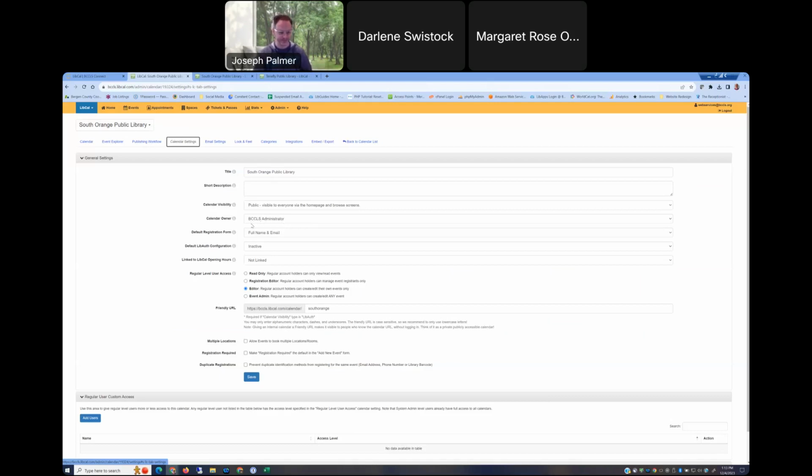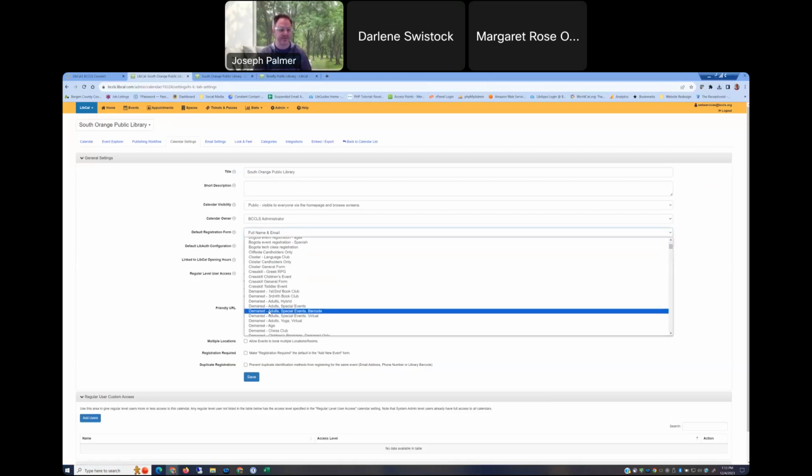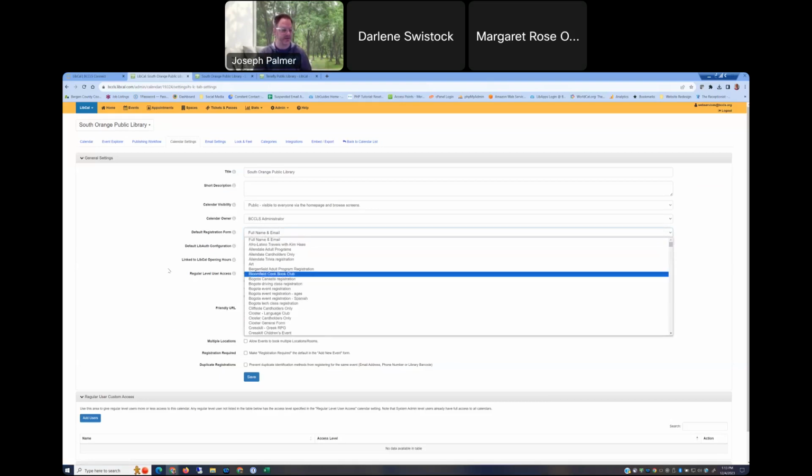This is your default registration form. So if you want to create a registration form that is the default form that you use for all of your events, you can change it when you're creating an event. But if you want to change the default one that is used, you go ahead and change that here. And you'll see there's lots and lots of different registration forms that have been created by all the different libraries. And we'll get into registration forms today as well.